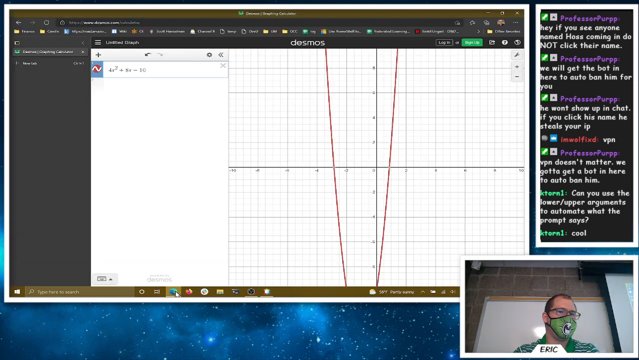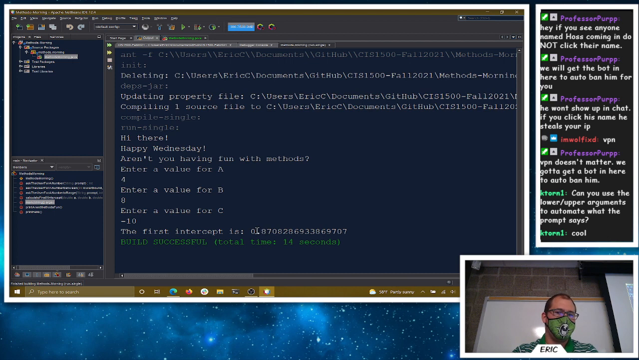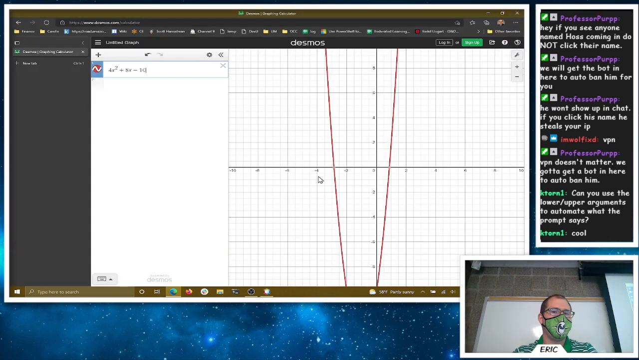So we had 4, 8, and negative 10. It's not positive 10, you're adding a negative 10. That's how those work. So 4, 8, negative 10 gets us 0.87. And hey, look, we're even more accurate than the graphing calculator is. They round off at 3 digits. We're more precise.